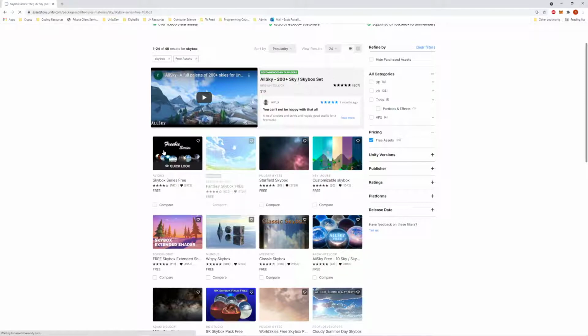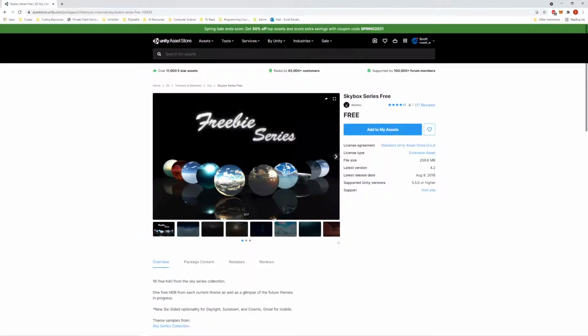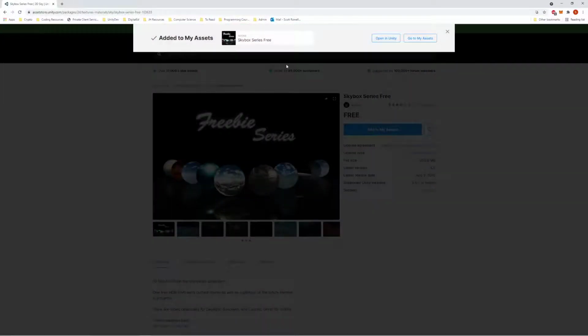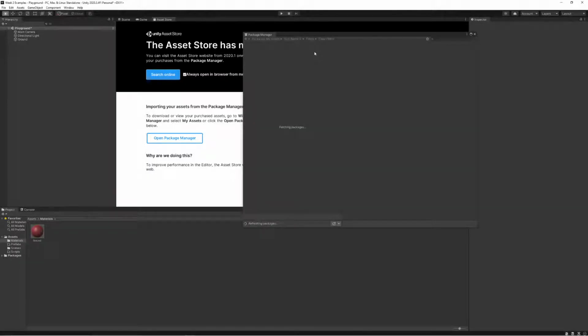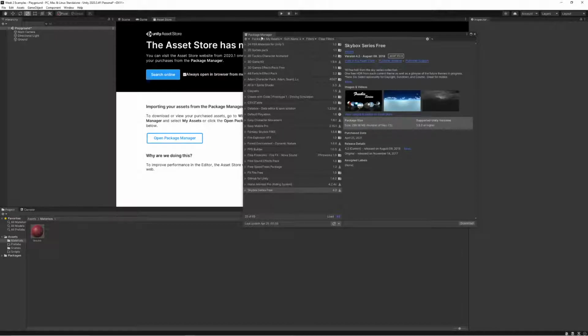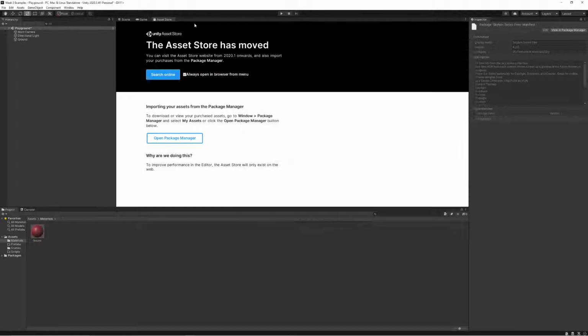I'm just going to grab this one that has a variety of different assets inside of it, add it to my assets, and accept. And now this is going to be added to my account's assets. And I can go open in Unity Editor. And now inside of my Unity that's actively open, I will see added to my package manager this Skybox series free. How do I find this otherwise?